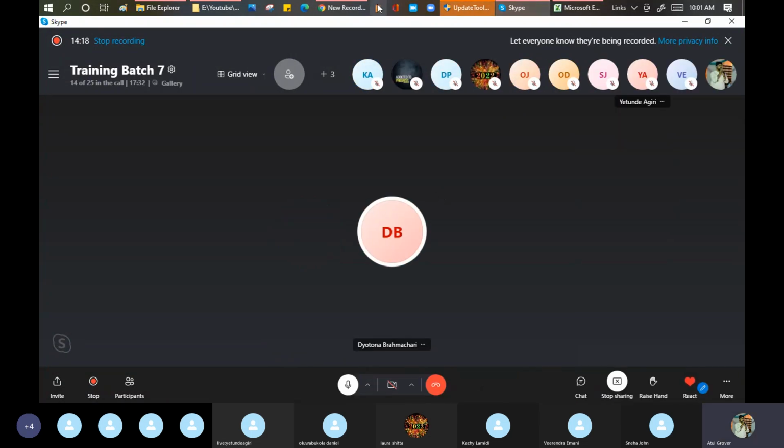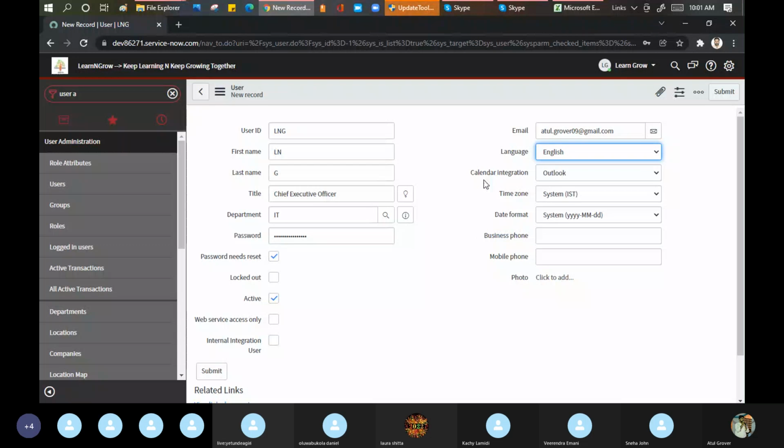Okay, fine. So now let me come to this point. Why is the calendar integration required? When you are working with ServiceNow, definitely sometimes you have to send meeting invites to your users as well. Suppose you set up a meeting. How do those meeting invites work? You can use the calendar integration called Outlook, or maybe you can say none. I put Outlook. By default, it will be Outlook only.